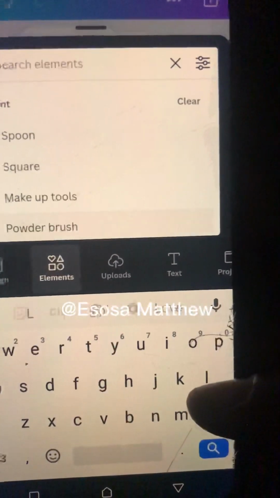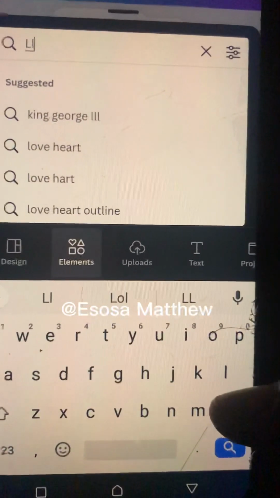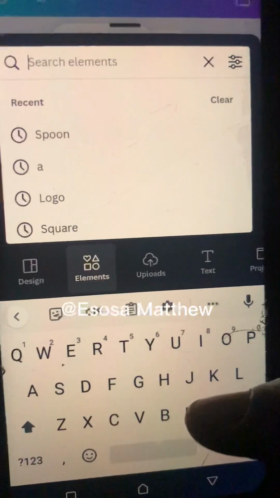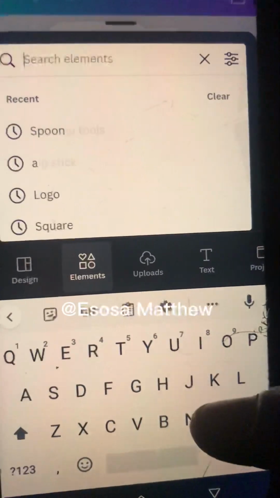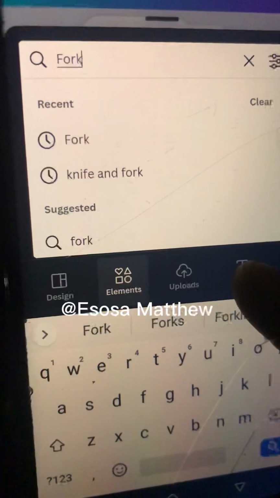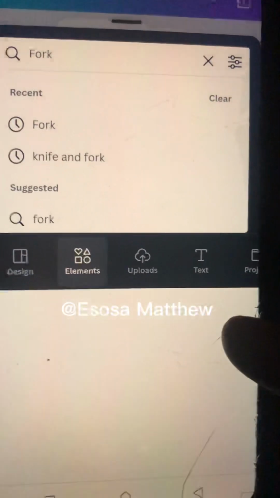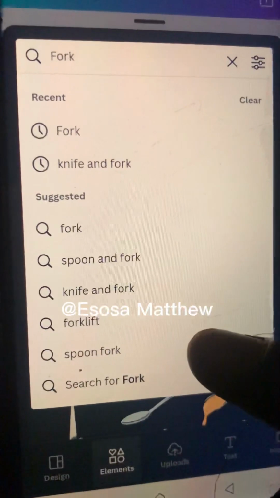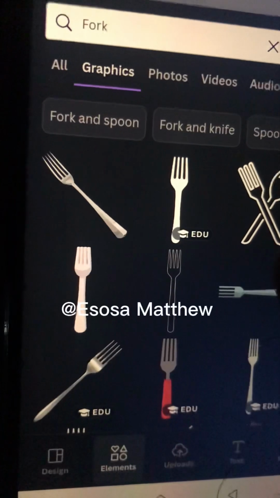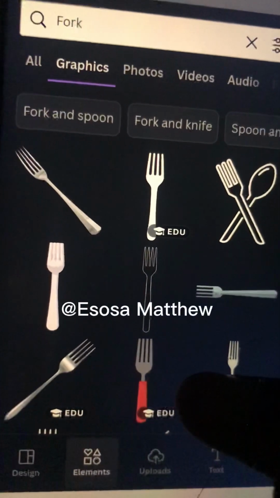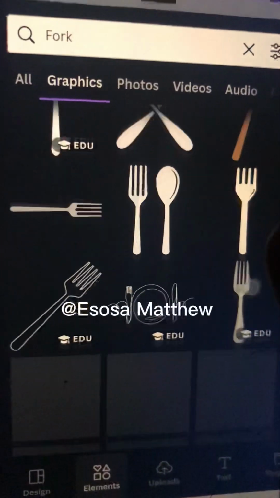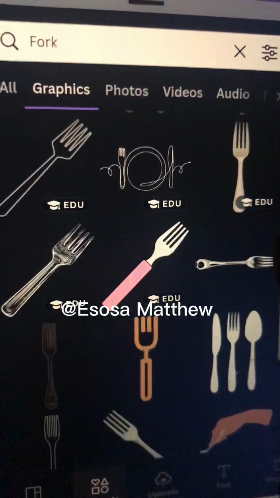All right, so I'm just going to look for a fork. I'm going to type in fork, then click on search. I'm searching for a fork. Remember, like I said before, make sure that when you're using elements you use graphics, as you can see here. So I'm just going to look for a fork that suits my taste, the one that I would like to use.